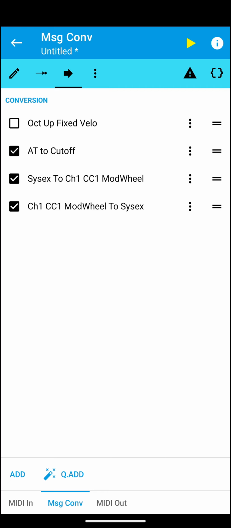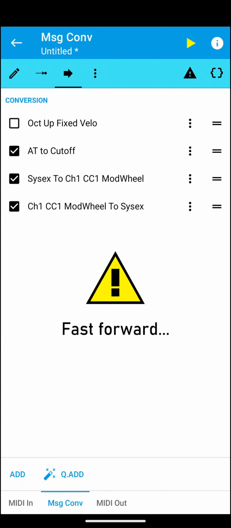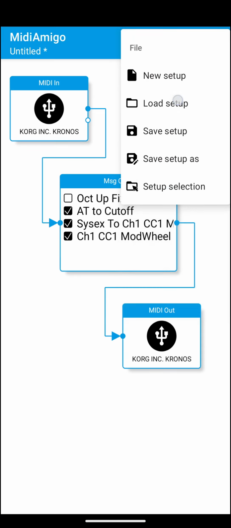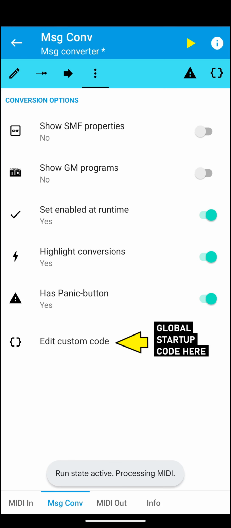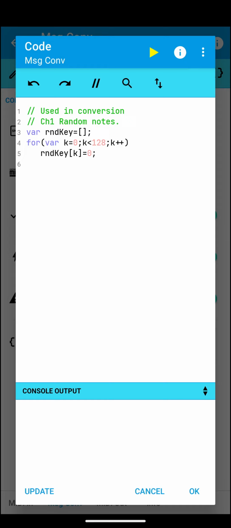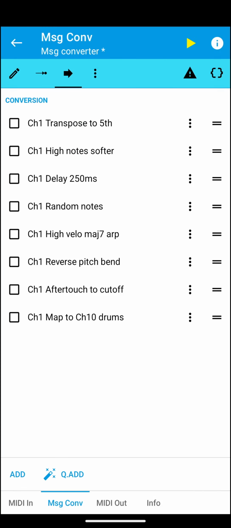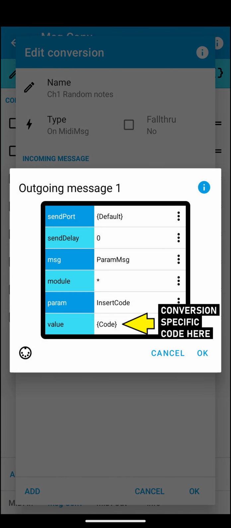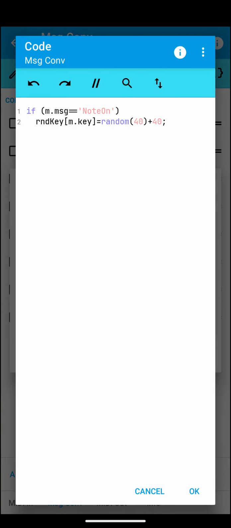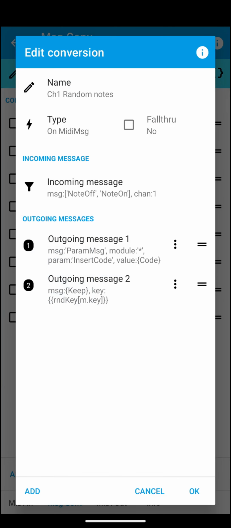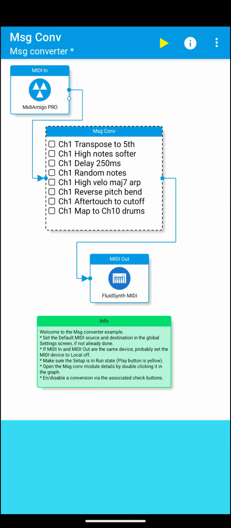First of all, because the message converter module is basically a UI, on top of a code generator, we've also included options to let the user write custom code, both for startup, and for insertion in specific conversions. These code snippets will be merged into the final script, during code generation, and before compilation.